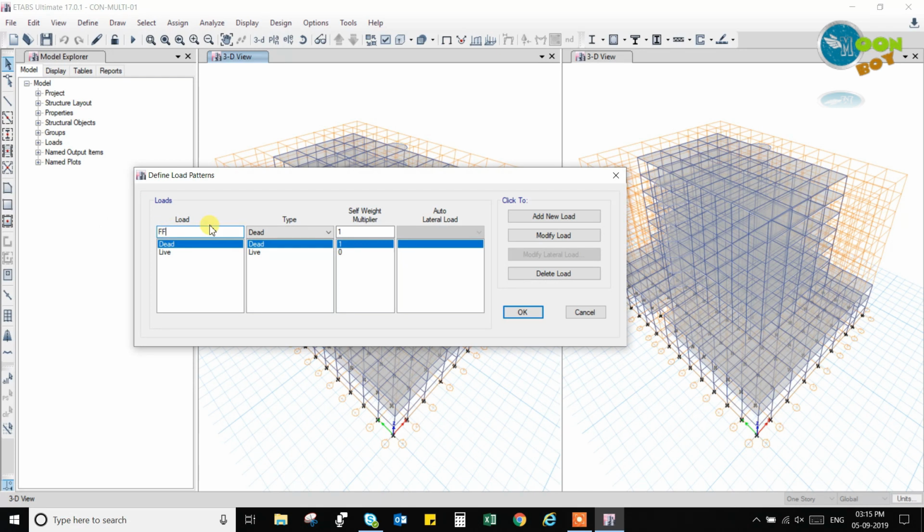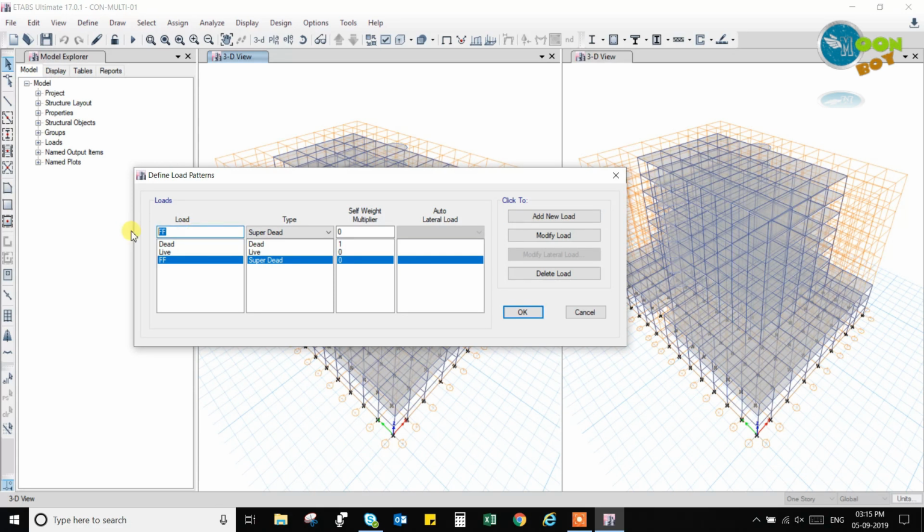So we will take another load as floor finishes, FF, and that load will be a super dead load because this load is a superimposed load over the slab, which we have not drawn. If we have drawn it, then the self weight multiplier will be 1. If you have not drawn anything, then the self weight multiplier will be 0.